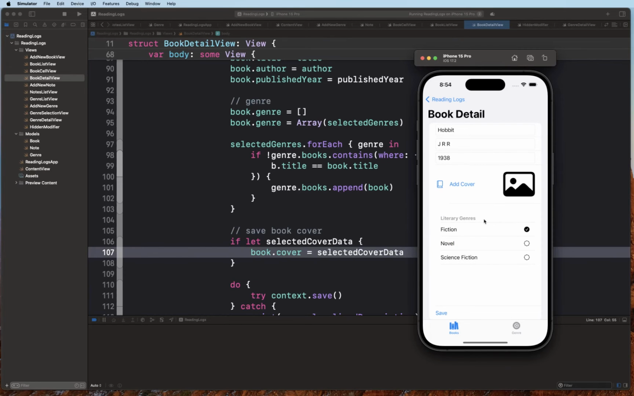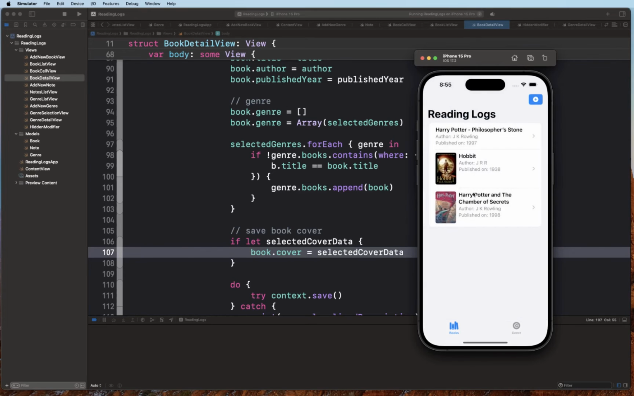As you can see, what's going on is when you're in the editing mode, our add cover logic is still displaying the placeholder, even though we already have an image or a book cover for this. So what we want to do is show that existing saved book cover instead of showing the placeholder. Okay, so we're going to fix that in the next video. I'll see you guys there.